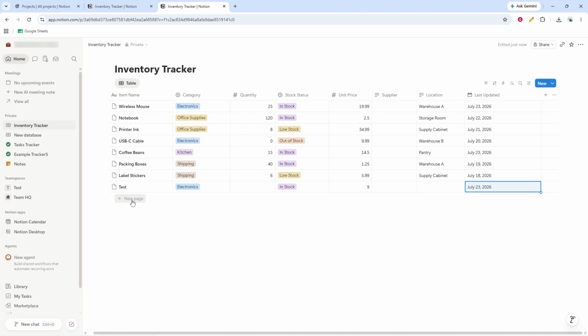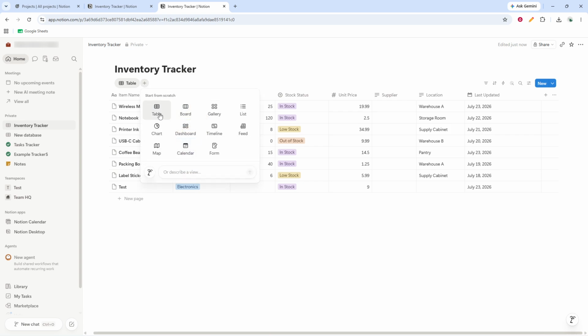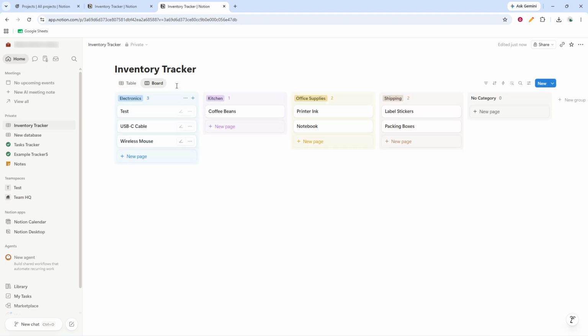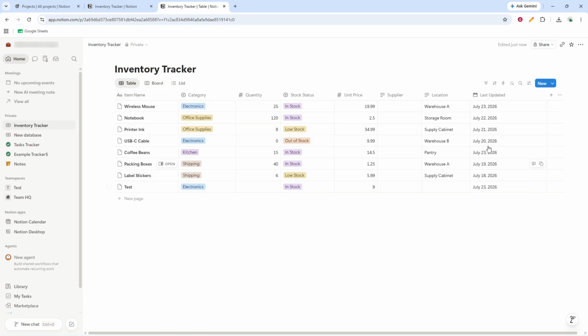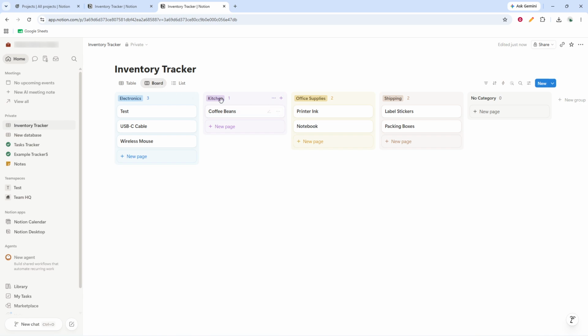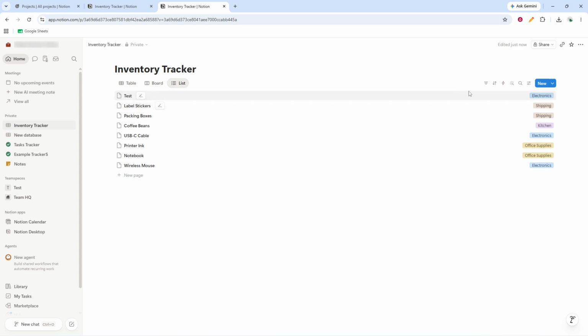Once your items are in place, create additional views for the database. Click New View and add views such as Table, Board, and List. Each one gives you a different way to look at the same inventory. The table view works well for direct data entry. The board view can help you see grouped item status at a glance, and the list view can give you a cleaner summary when you want less visual detail.